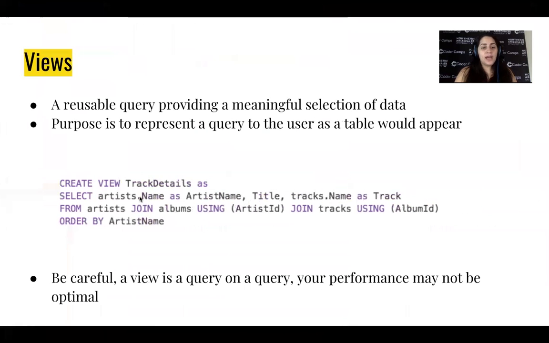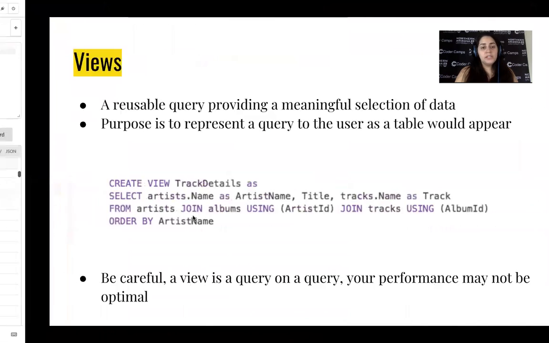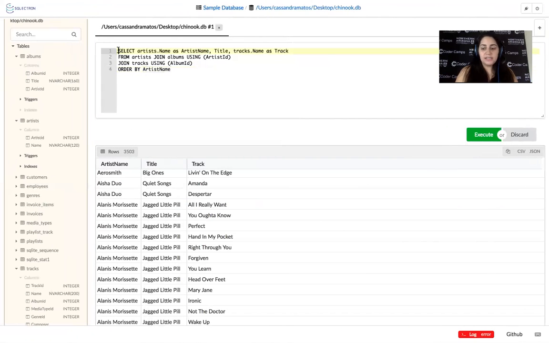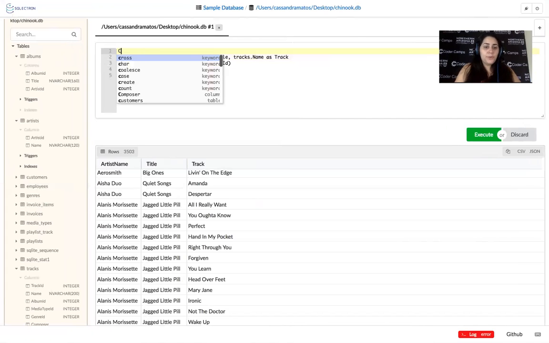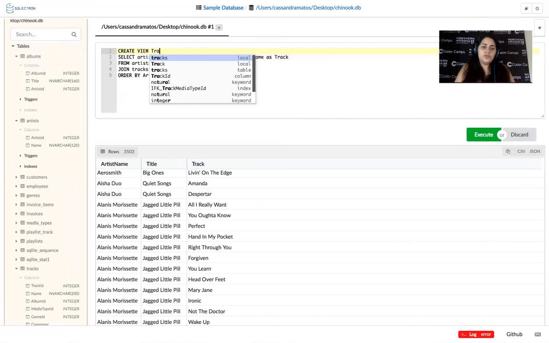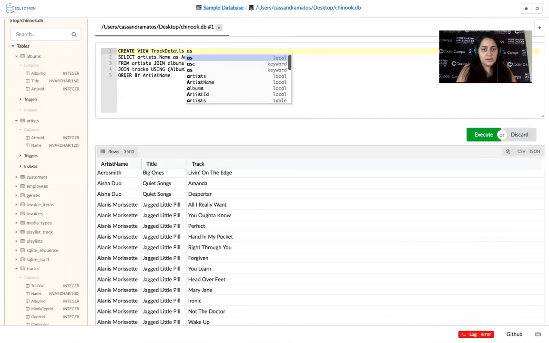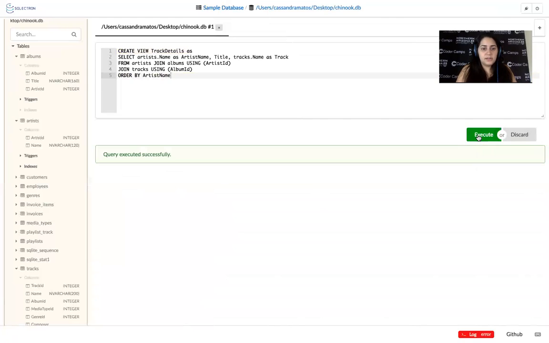And the way that you do that is you would write create view, the name of the view that you want, and then as, and then just your normal query. So if I just left this and I wanted to make this a view, I would just write create view, and let's say we call it track details as, and then we'll create a view from here. So if I execute this, I have created that view.